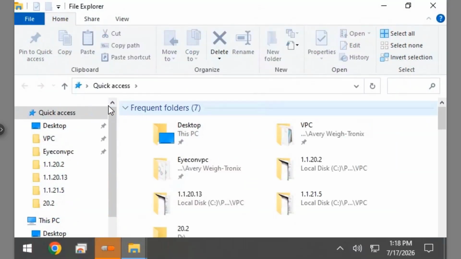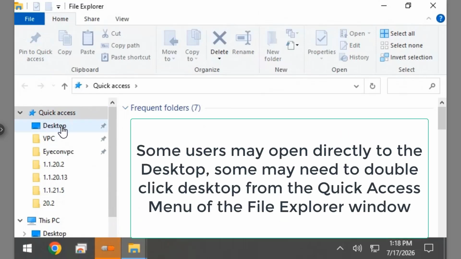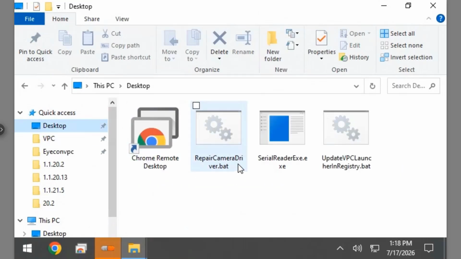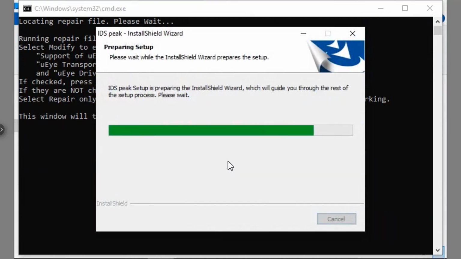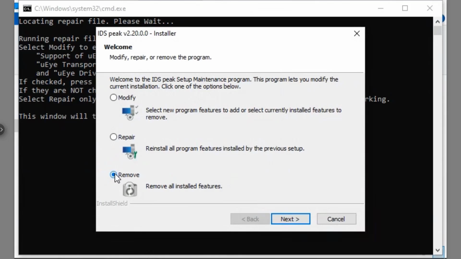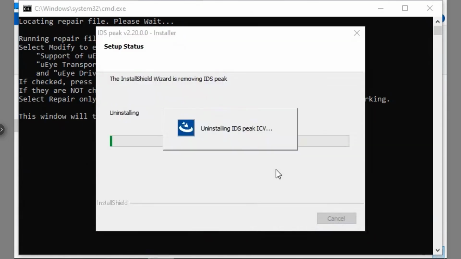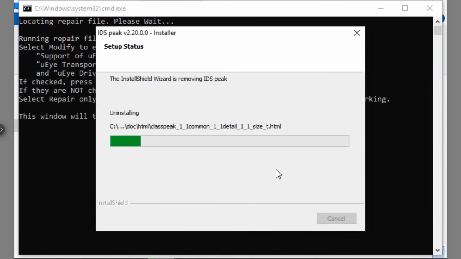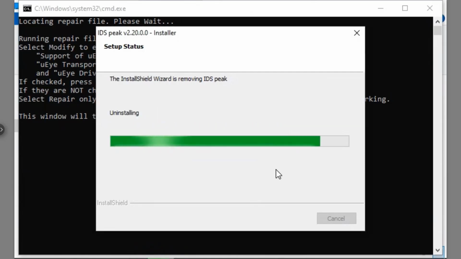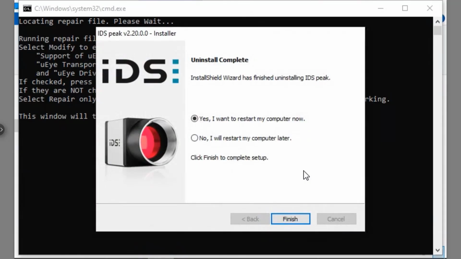Now we want to navigate to the desktop. So from here, we can choose the repair camera driver. If we double click that, this is going to run this file. And we want to select remove. And yes. Okay. Install Wizard has finished uninstalling. Yes, I want to restart my computer.